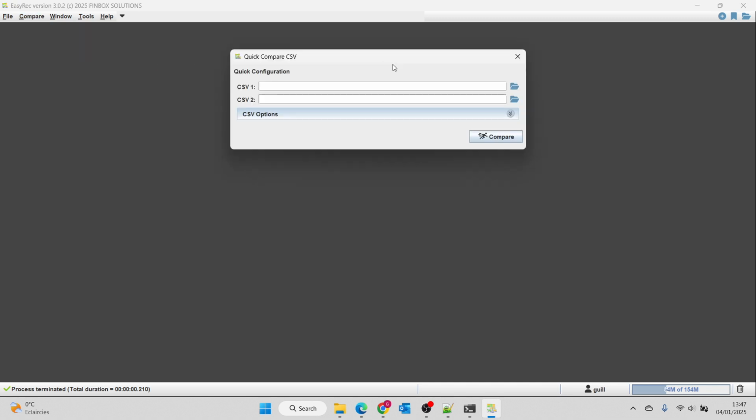Hello. EasyRec is a real-time, highly flexible reconciliation software, but sometimes you need to quickly reconcile data. And today I'm going to present you the new Quick Compare menu introduced in EasyRec. So imagine you have two CSV files that you want to compare. Without going into EasyRec default or standard configuration, I'm going to use the Quick Compare menu.